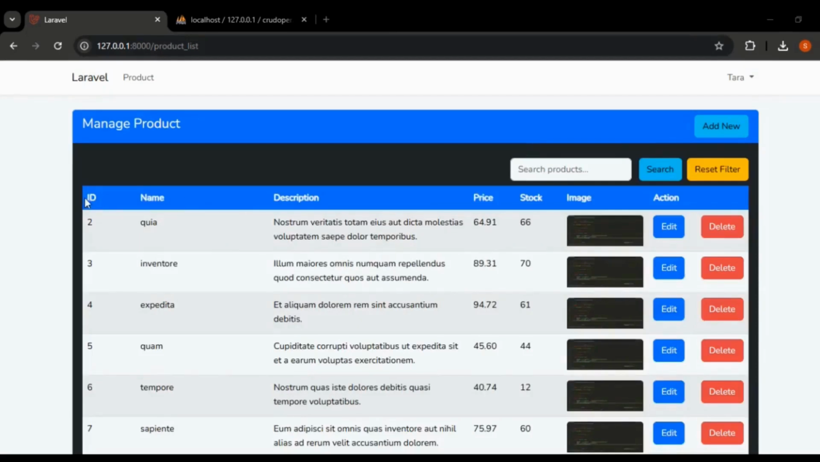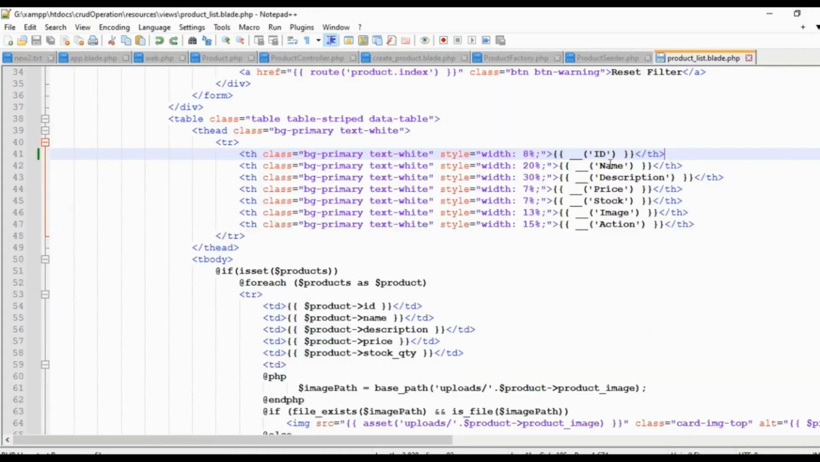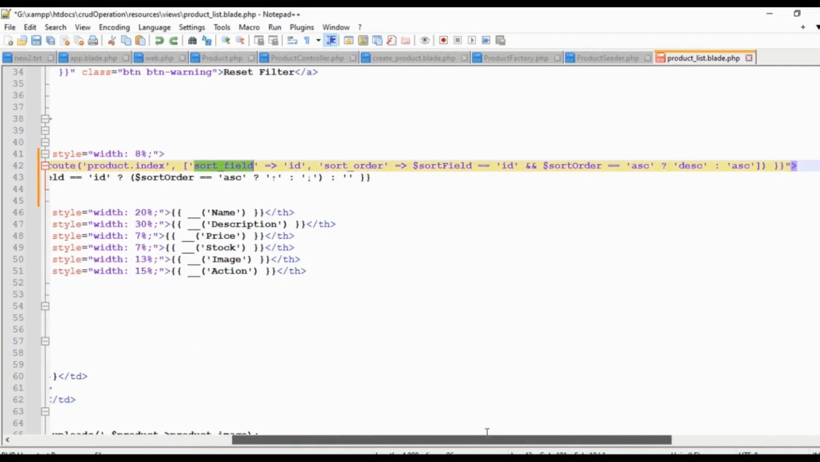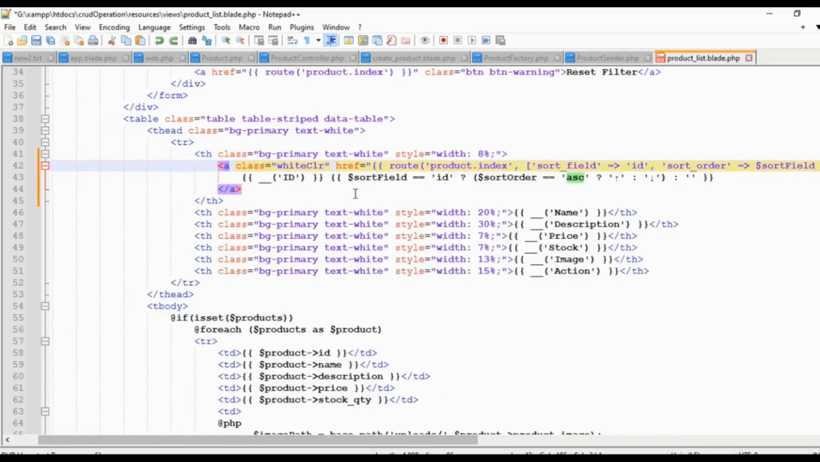We will now add sorting functionality for product ID, product price, and product stock quantity. To do this, go to the product list blade view file. Here, we create hyperlinks for the ID by using the product.index route and passing an array of elements, such as setting sort_order with $sort field equal to ID and $sortorder equal to ASC. If $sortorder is not set for the ID, it will default to ascending order.